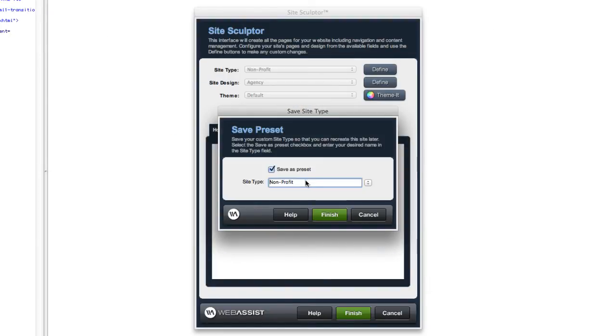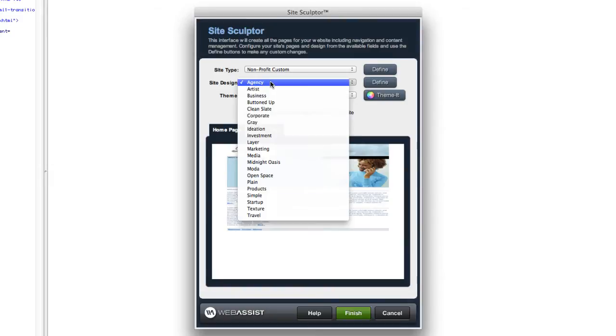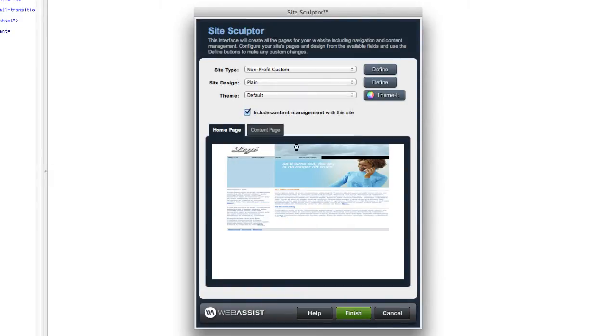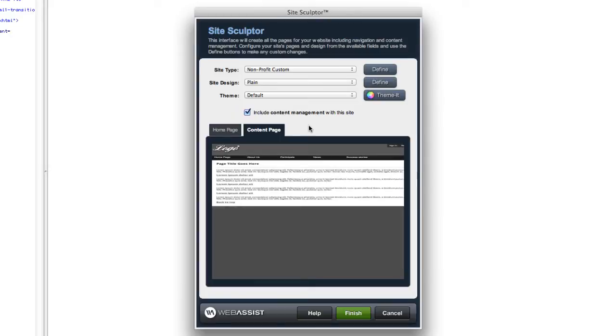If I want, I can save this site type as a preset. The next thing is to choose your site design. I'm going to choose one of the custom DWTs I set up as a preset. And now you can see I have my template set up for my home page and for my content page. And I'm going to include content management with this site as we checked earlier. I'll click Finish.